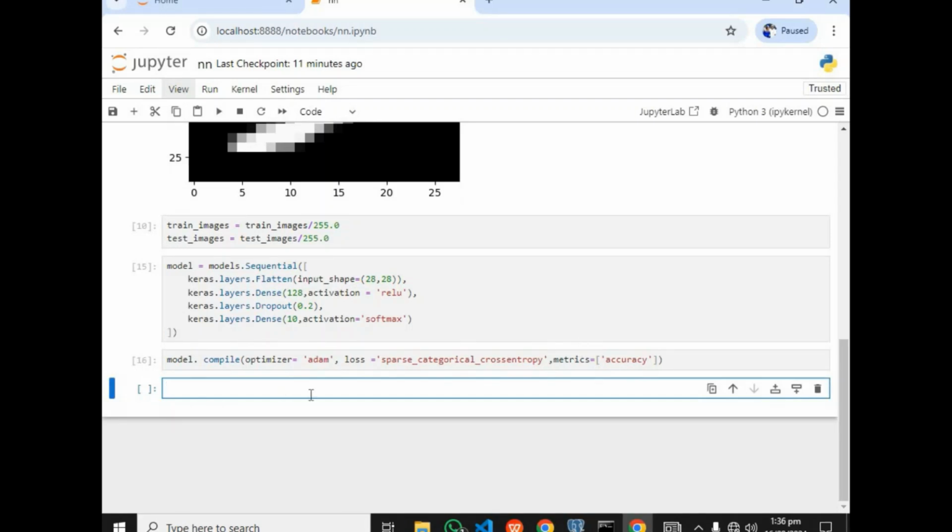Now the next thing we need to do is to fit our model. Say model dot fit. Okay, what are we going to do? Say train underscore images and train underscore labels. Alright, now epochs is going to be, epochs is equal to, let's use 5.